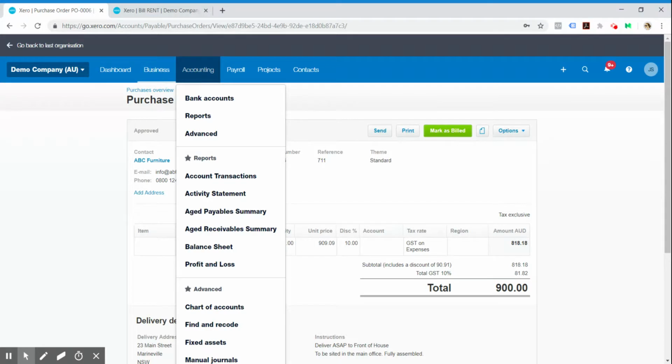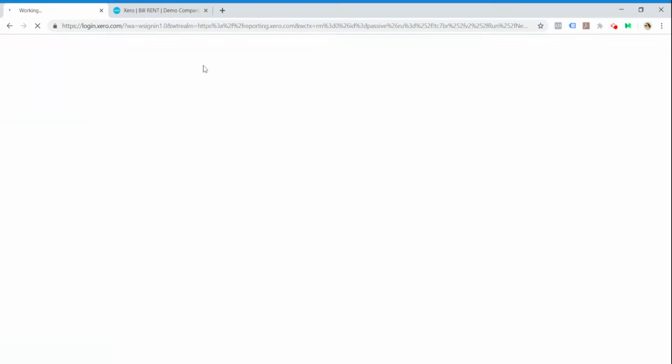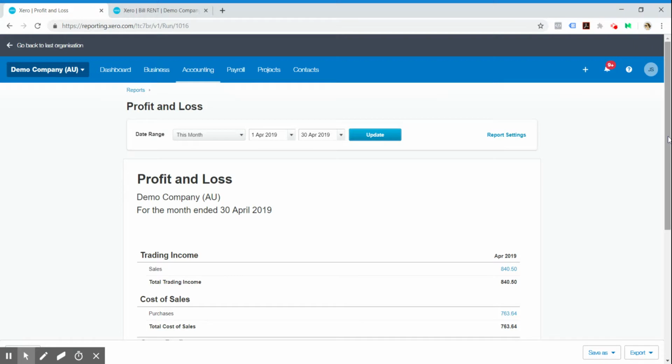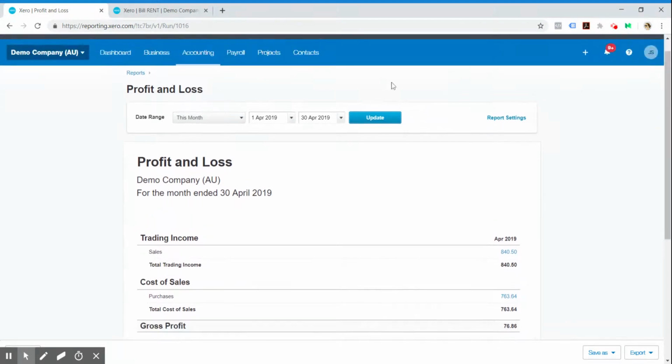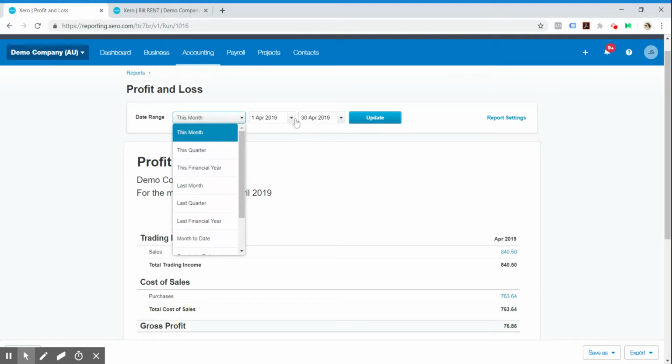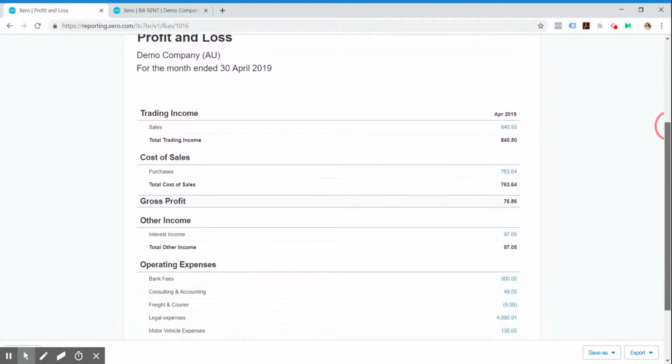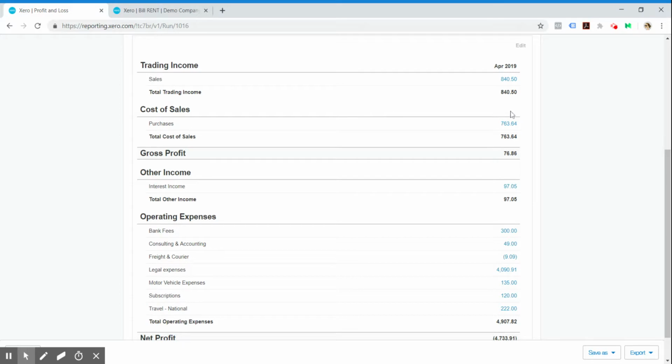So the next step is just looking at some reports. So let's just start with a profit and loss. So accounting, profit and loss. Alright, so you can change the date range and select whatever you want to look at. Alright, so this gives you a little snapshot on how your business is performing. So all your income and revenue, less the cost of your sales. So that gives you a gross profit.